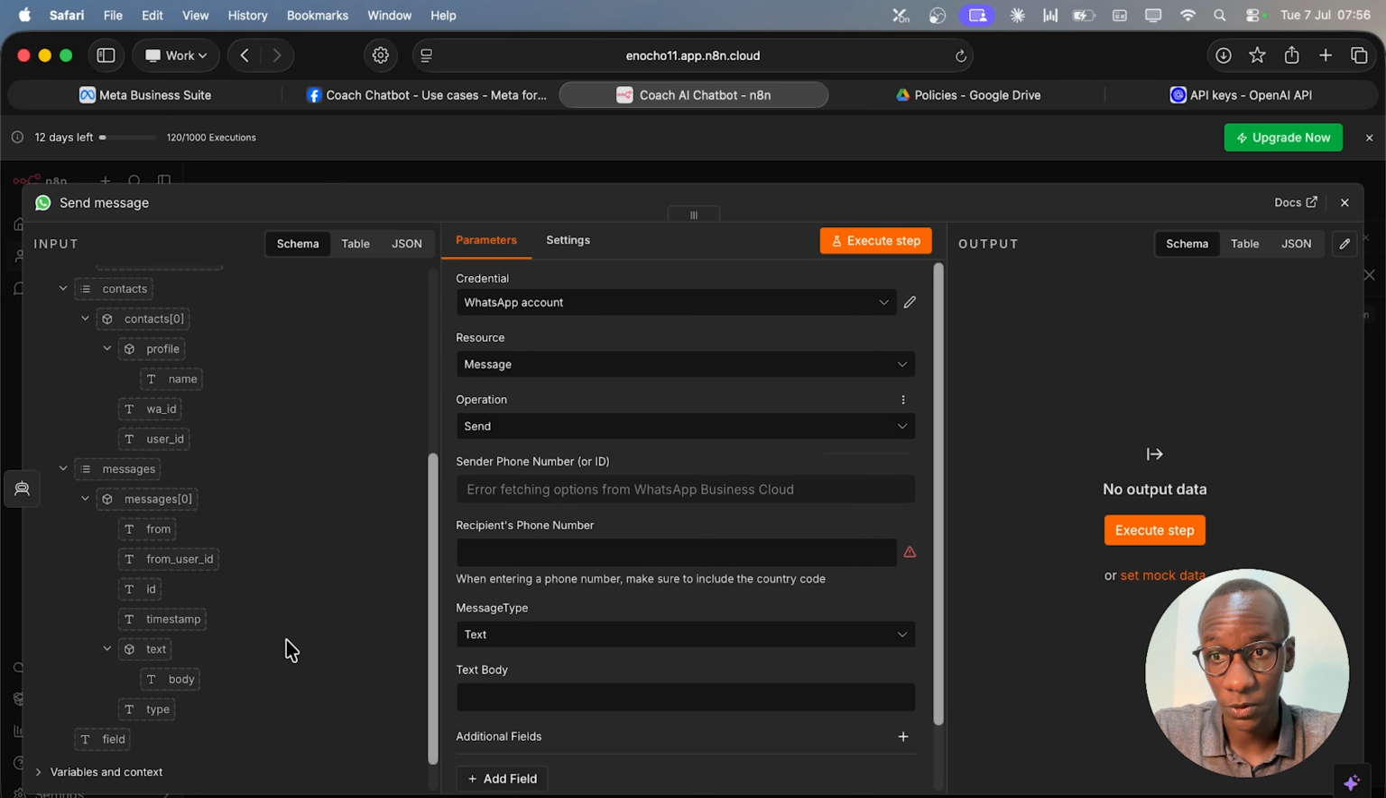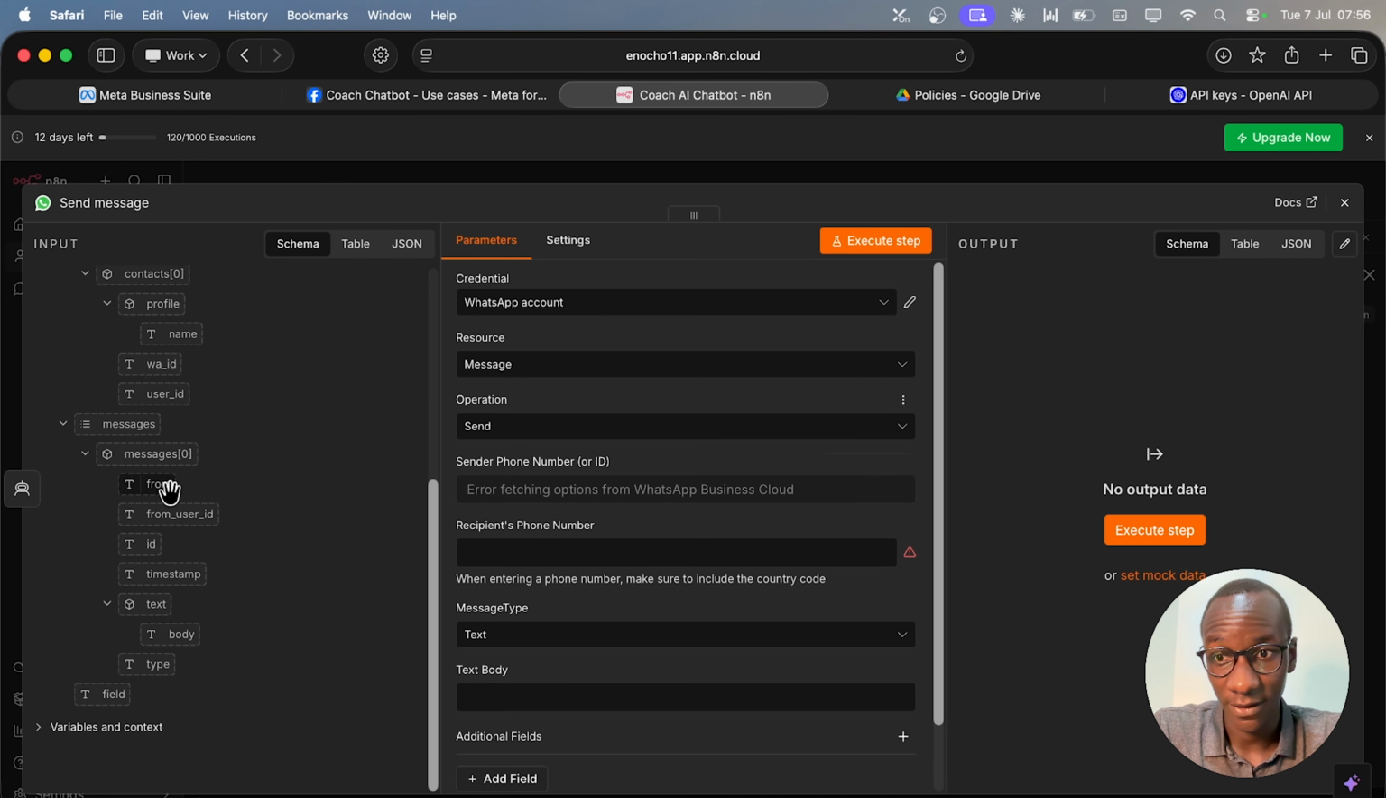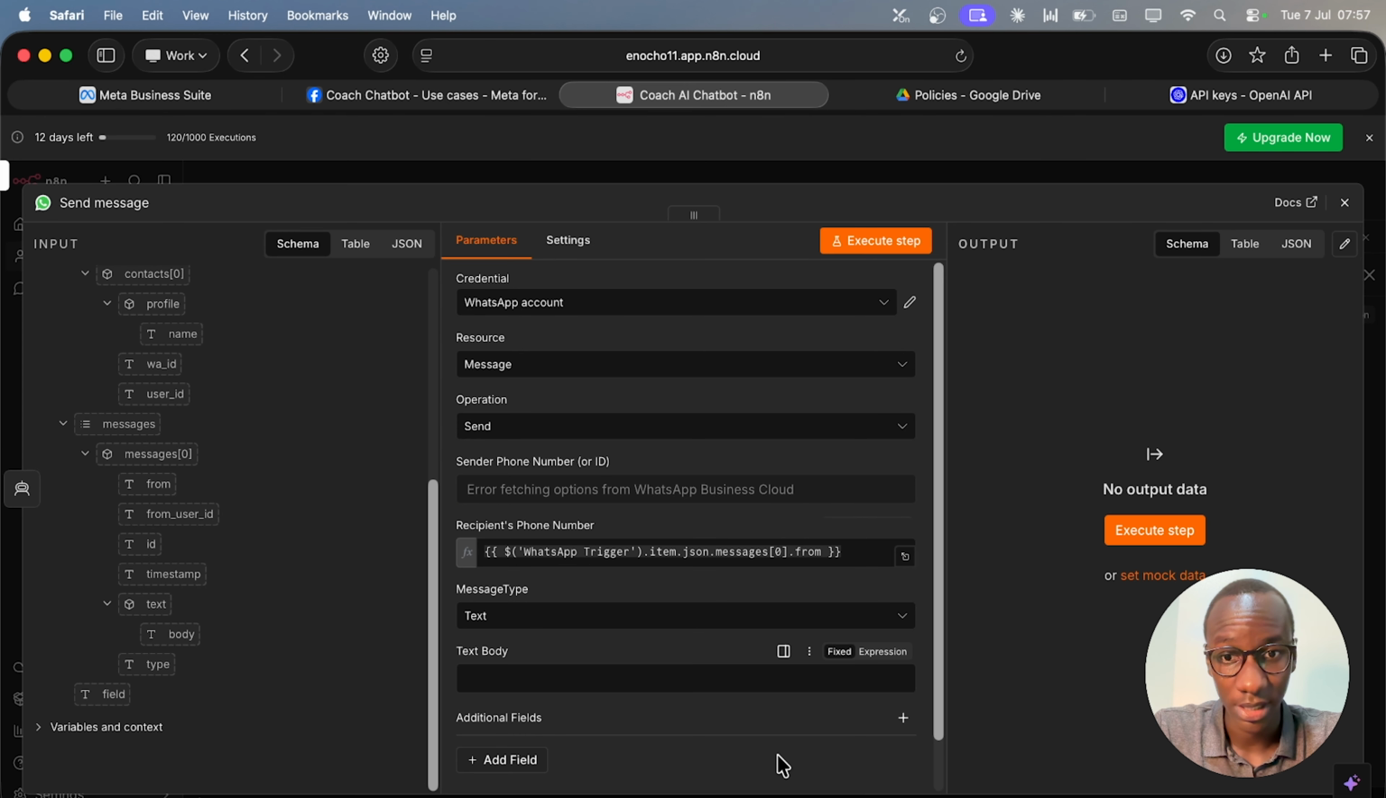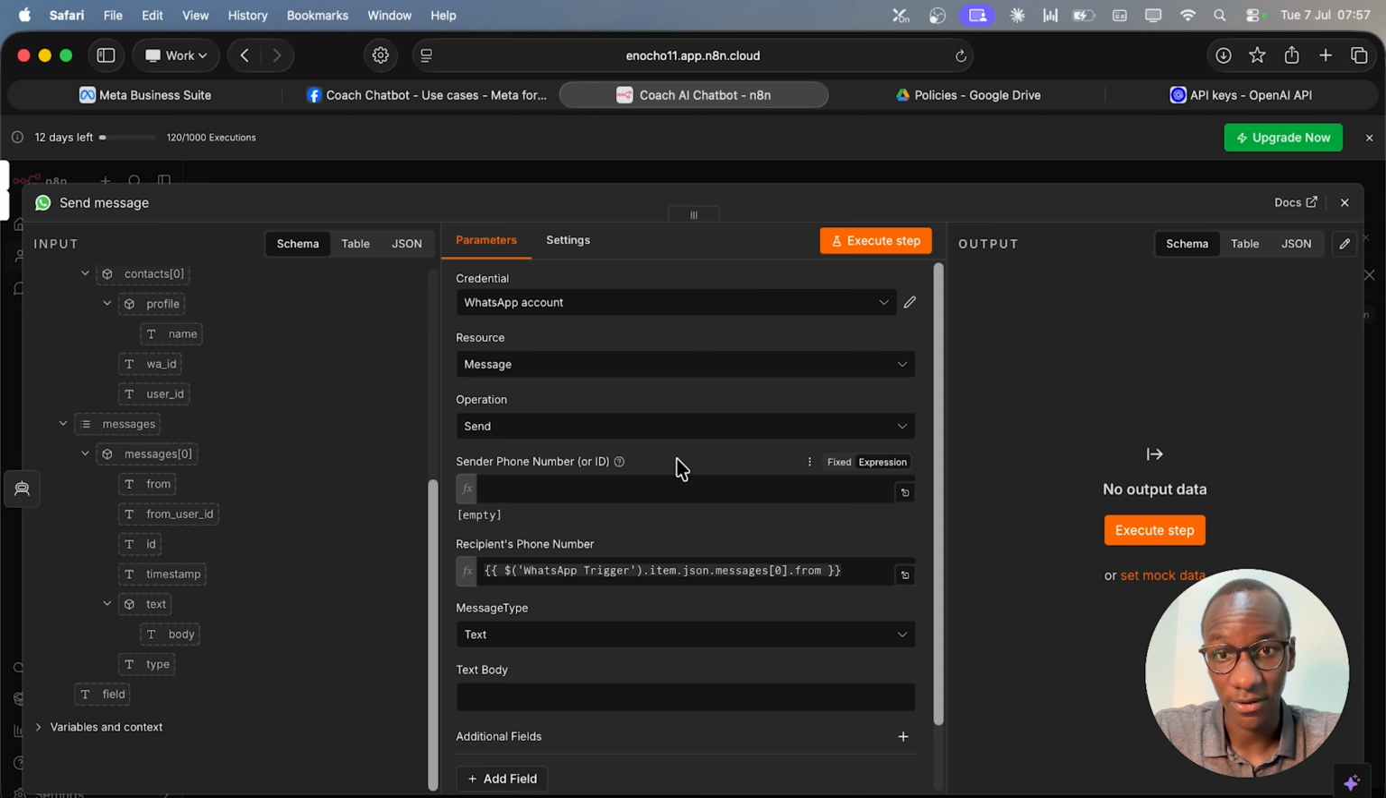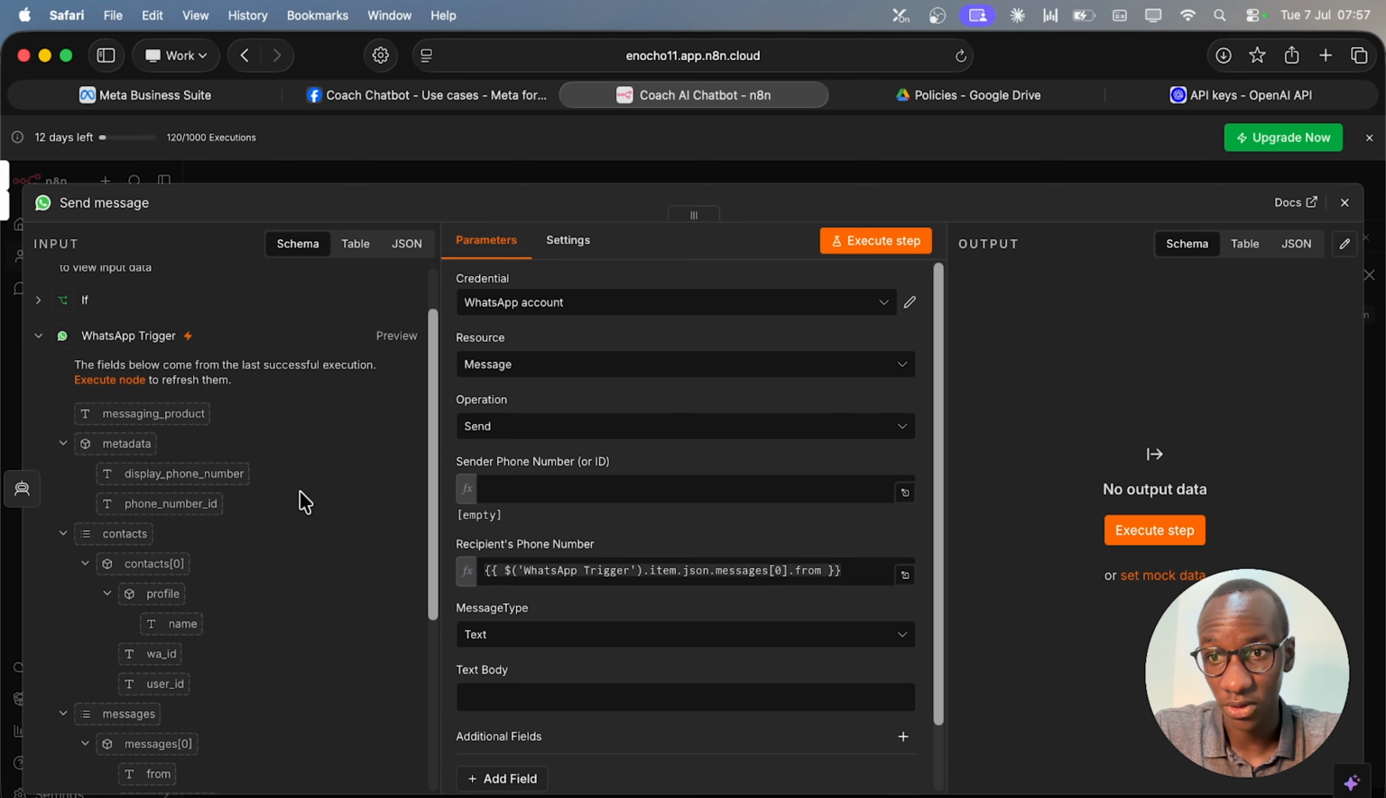And then if you scroll down to messages from, you want to copy the from and put it over here in the recipient's phone number section. And just like that, it should fill in the expression for you. And the sender phone number, essentially you want to change this to expression, and the sender phone number or ID is the one that's going to be up here.